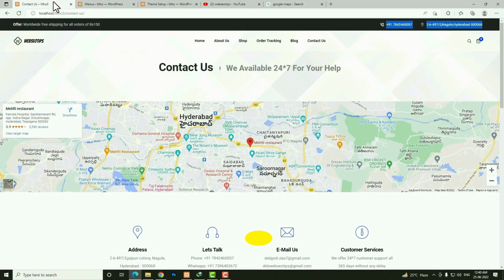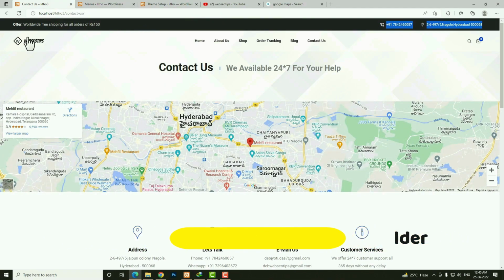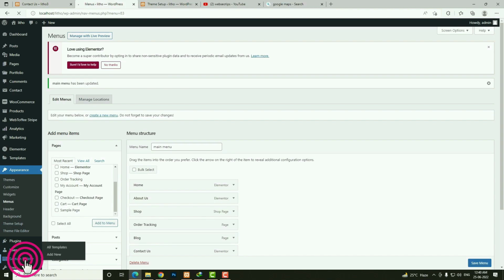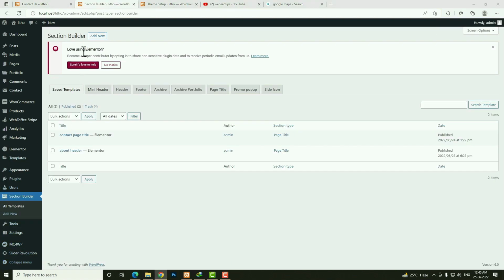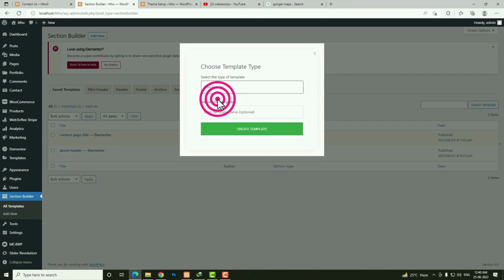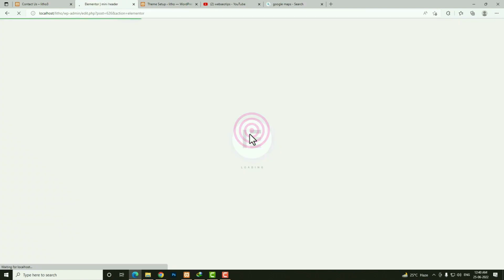Now as you can see in my demo website, my header is divided in two parts. One is the mini header and another is the main header. So first of all let me come back here. I have to click on this section builder. First I have to create the mini header. Just click on the add new option, and from here I have to choose the mini header, and the name I am giving as mini header only. After that I have to click on the create template option.